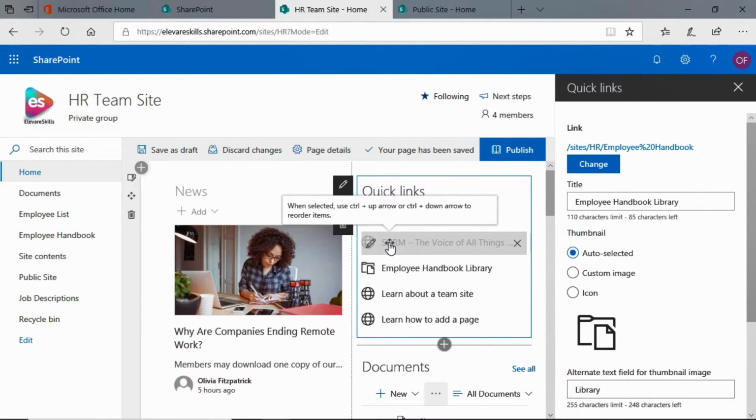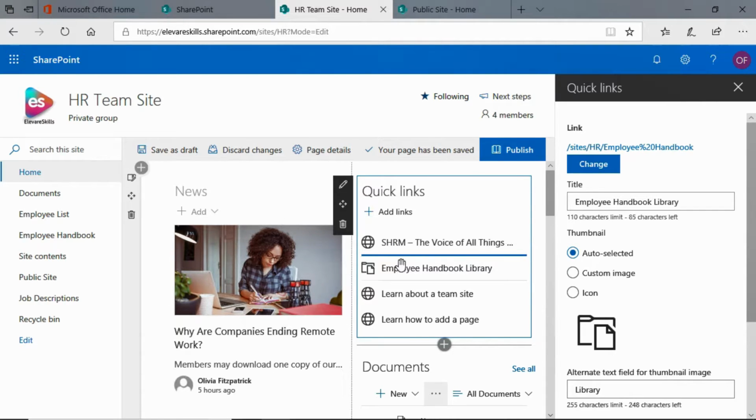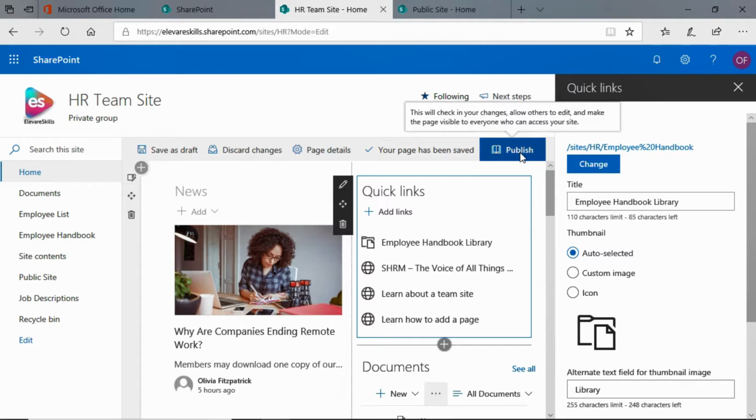Now, I can do that, or what I prefer to do is hold down my left mouse button and drag my mouse. You see that blue line? Wherever I move that to, that's where that link is going to go. It's here in between the employee handbook and learn about a team site. And when I let go, that's where it's going to be. All right, I think that this one is just the way I want it. So I'm going to click Publish.